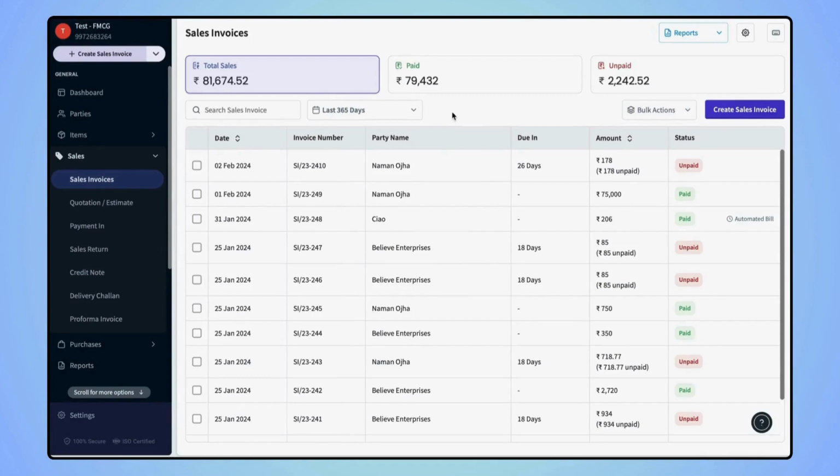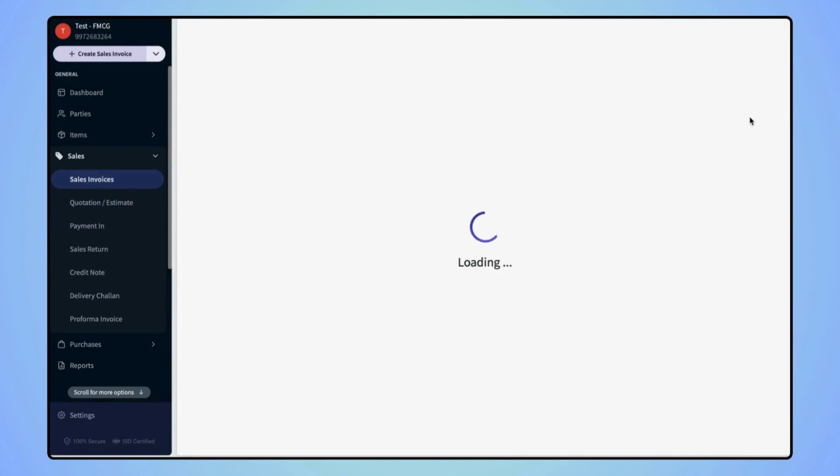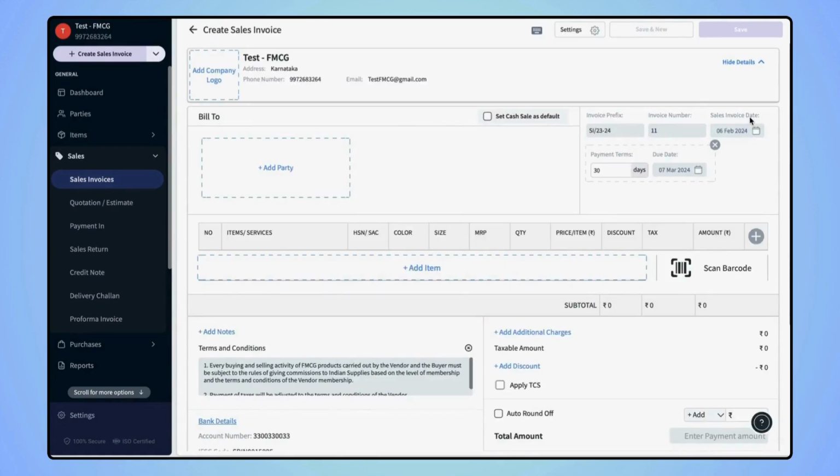On the right hand side of the screen, there is a reports drop down, and here you will find some sales related reports such as sales summary, GSTR1 report, day book, and bill wise profit report. Now to create any new sales invoice, users have to click on create sales invoice, and they will land on create sales invoice page.